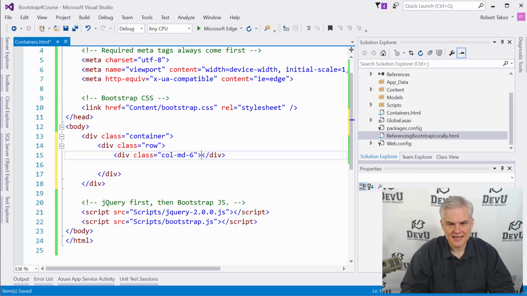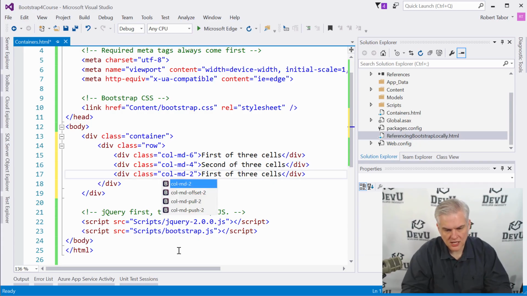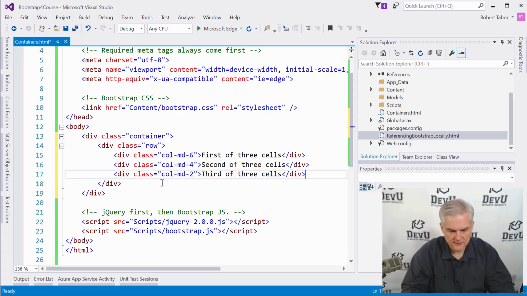So here, let's go ahead and add some content. I'll just make it very generic. First of 3 columns, something like that. All right. Or I should use the term cells, right? Instead. So first of 3 cells, and then I'm going to go ahead, copy and paste this twice. In the second cell, I'm going to say this should take up 4 columns of width, and I'll change the word from first to second. And then the final cell, I'm going to say that this should take up 2 columns of width. So if we add these 3 up, 6, 4, and 2, that should equal 12, and it does, so that's great. I'm also going to change the word to third of 3 cells.